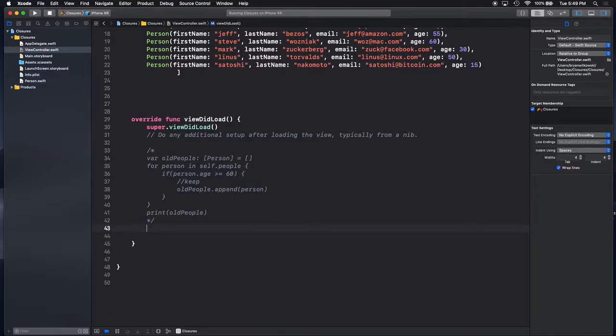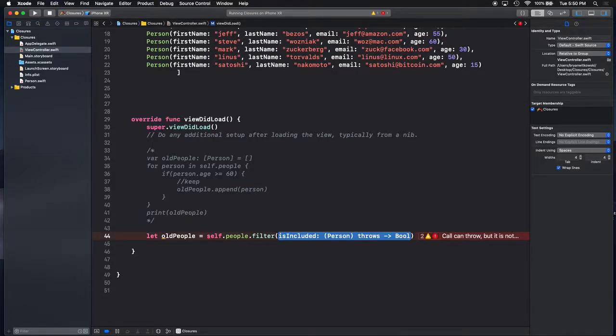Okay, so what I'm going to do instead is use one of the array functions. I'm going to say let oldPeople equal self.people.filter. And then it says, you have to tell me how you're going to determine if the person that we're going through stays. All these methods are going to iterate through that whole collection. So we have a collection of people. It's going to look at every single record in that collection, and make a determination: should I keep it or should I throw it out?